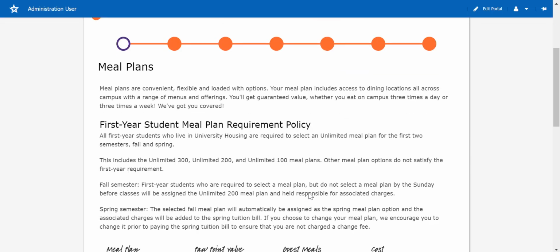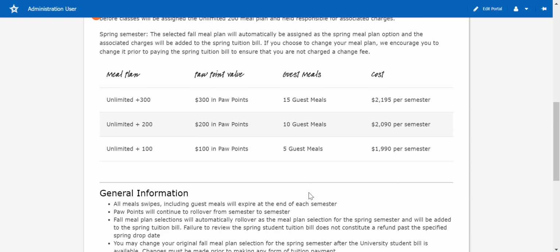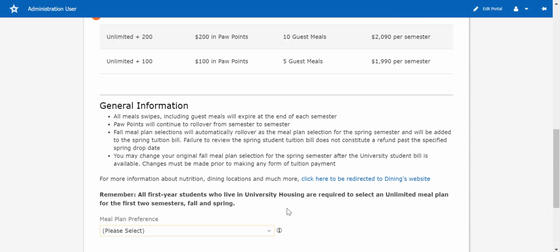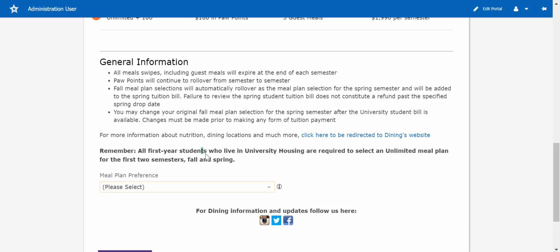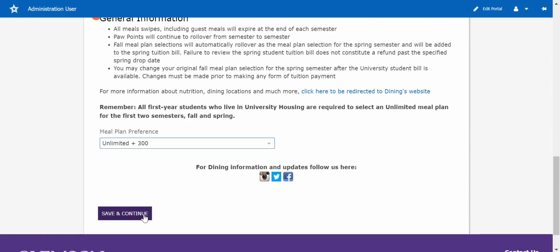Familiarize yourself with the first-year student meal plan requirement policy. As you make your way to the bottom of the page, you'll notice that you have more options than the unlimited meal plans. However, as a first-year student, you must choose one of 3 unlimited meal plan options. You might also want to keep up with Clemson Home Dining by using any of these social media links. Stay up to date with menus and events the easy way.